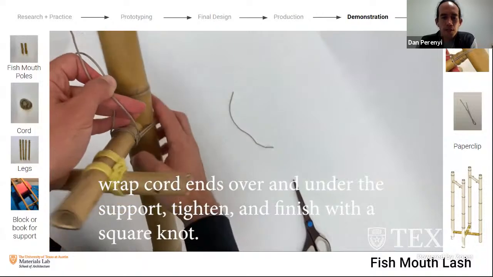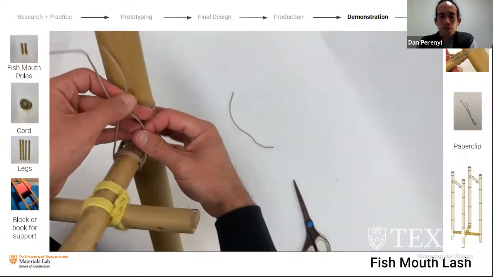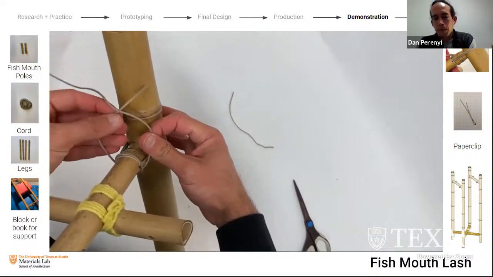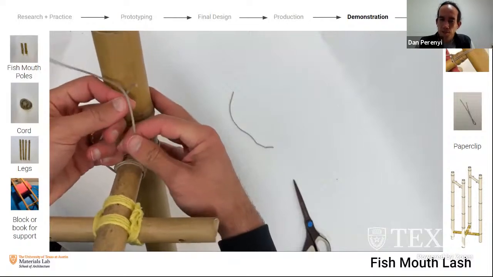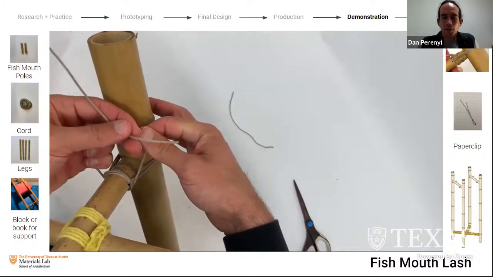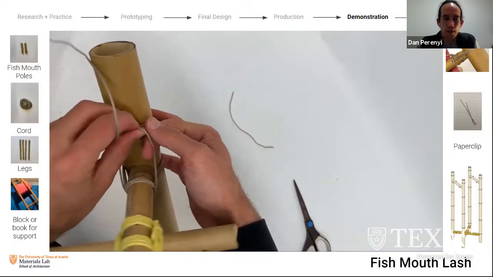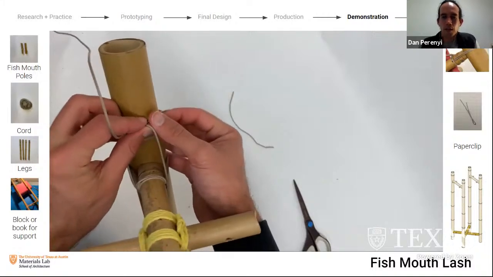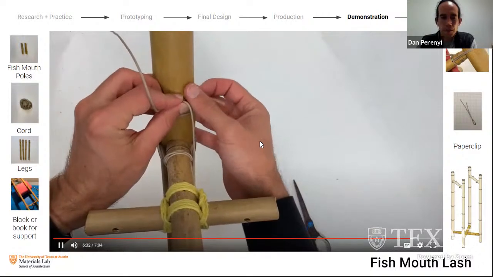And so you can see this is sort of like a weaker version of the peg mount lash. Instead of the pegs there, it's just the hole. And so you don't have quite as much leverage to tighten it. So just a different joint to learn. At this point, this is just doing the square knot to tie it off. And I'm going to make this not so slow.